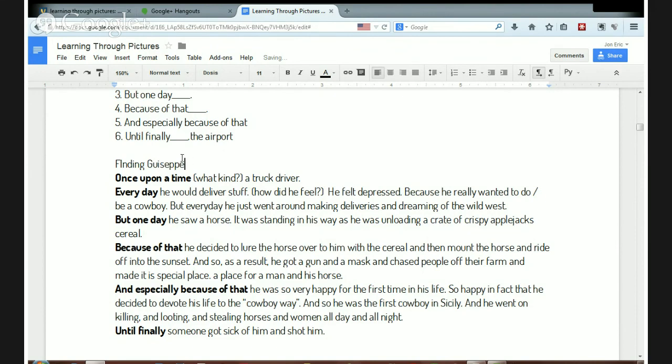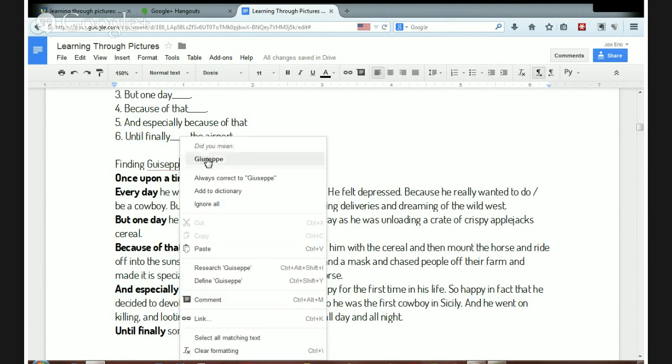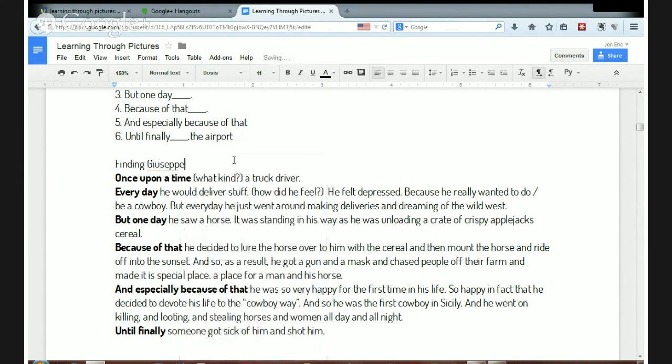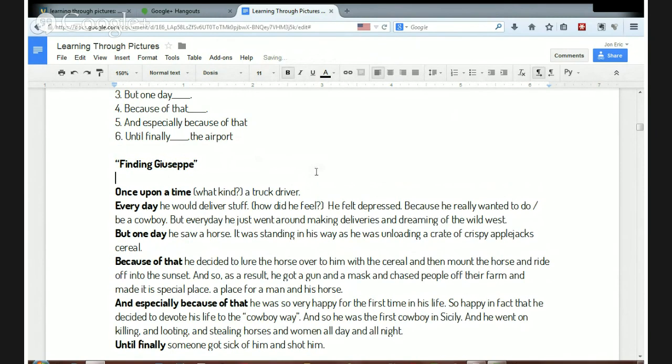Okay. There we go. You know Finding Nemo? This is Finding Giuseppe. See if I spelled your name right. Oh, I forgot an E. Sorry. There we go. Finding Giuseppe. The story of a reluctant truck driver who became a cowboy, who became a legend. Giuseppe, you have your very first Pixar movie, all about you.